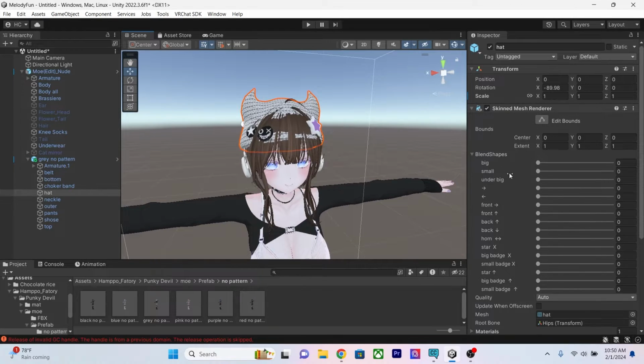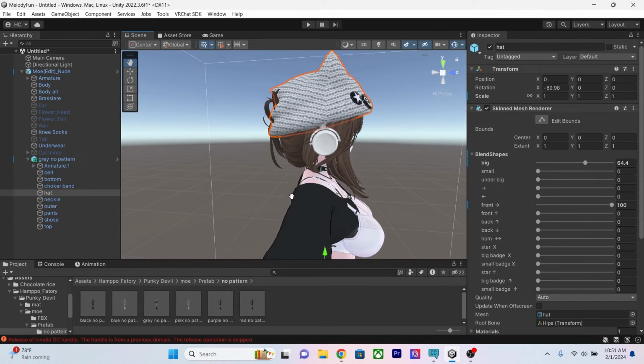So we're on the hat right now. We can make it bigger or smaller if we want. So let's make it just a little bigger. And we can move the front up a little bit. And same for the back. We can move the back out a little bit.